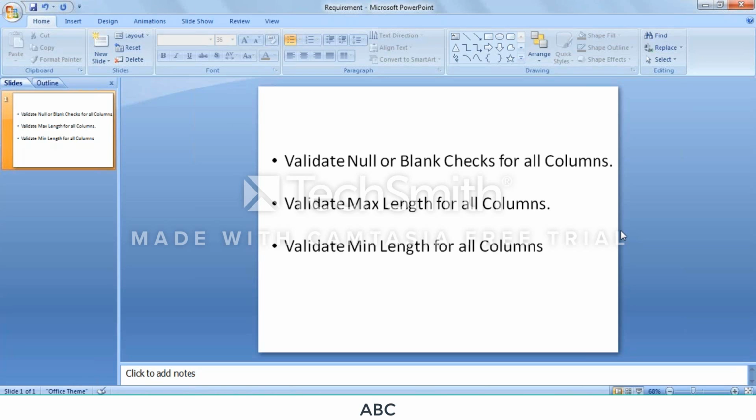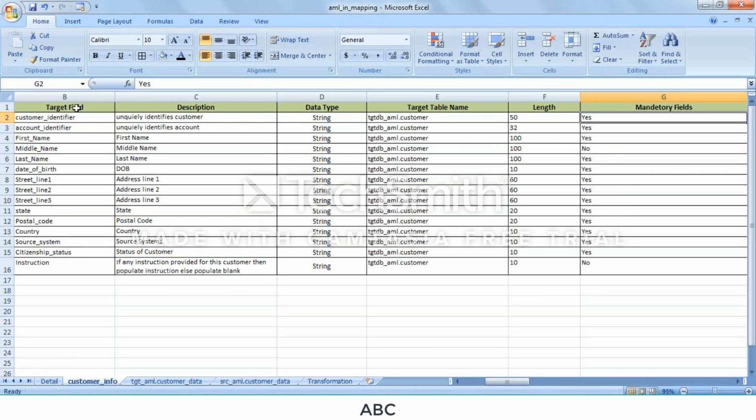So basically what we are doing, we are just writing the same query and doing it automatically. You have to put your target table name and it will automatically validate column by column. Suppose this is the target table, tgd db email.customer. This is the database name, and this is the table name.